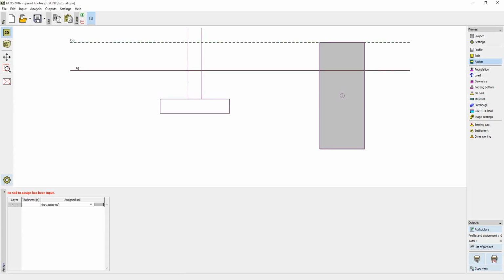This tutorial shows how to design spread footing. At the beginning, we have to define the geological profile, layers and soils. This was already explained in a previous tutorial, so we will go straight to the next step.